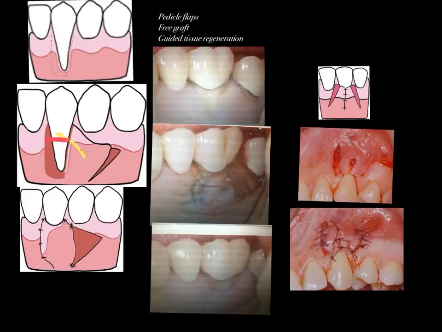Also, we should de-epithelialize this area. We should de-epithelialize the side opposite to the side of the donor, to remove the epithelium and expose the underlying connective tissue for adequate healing.